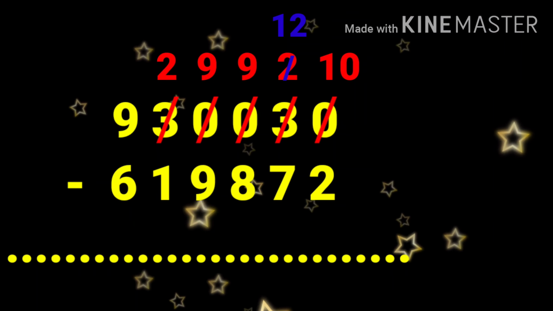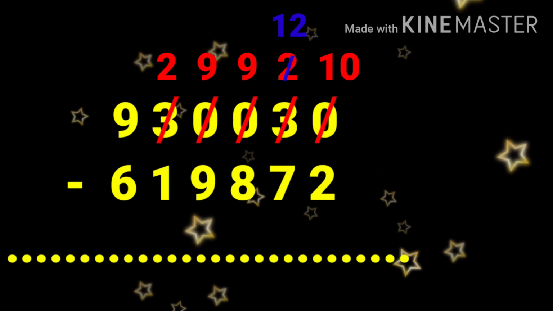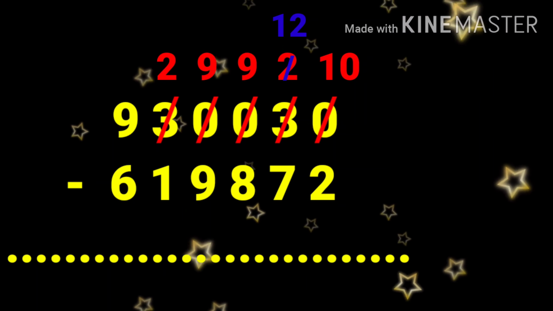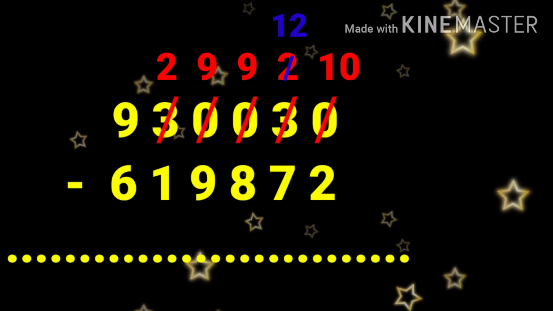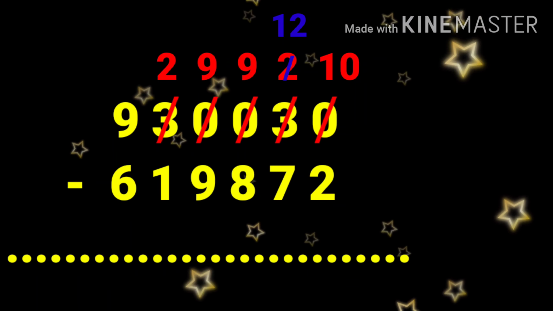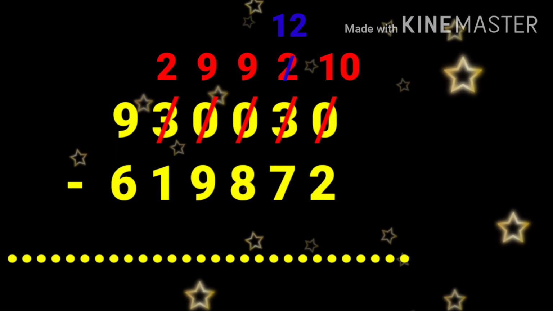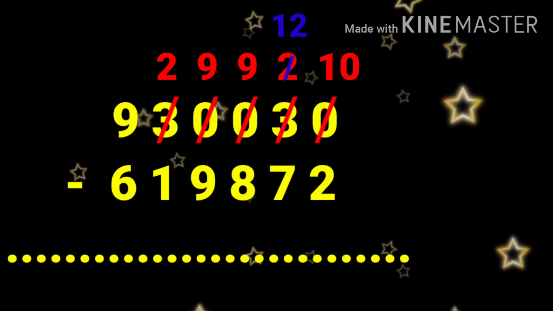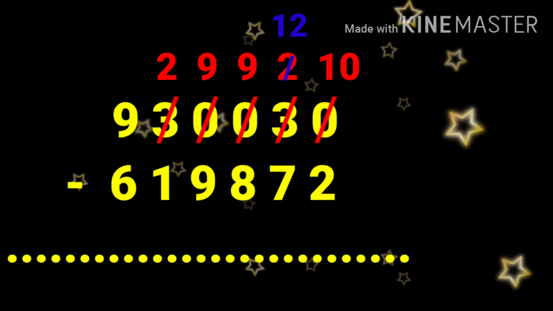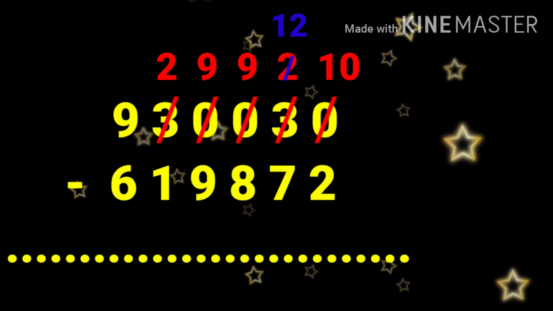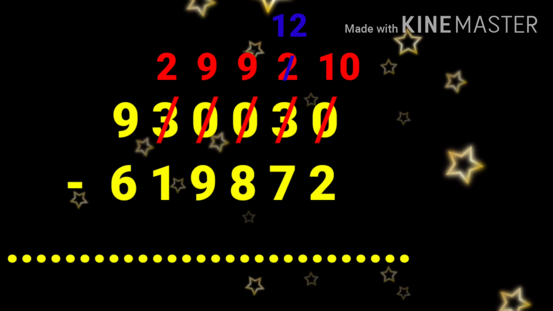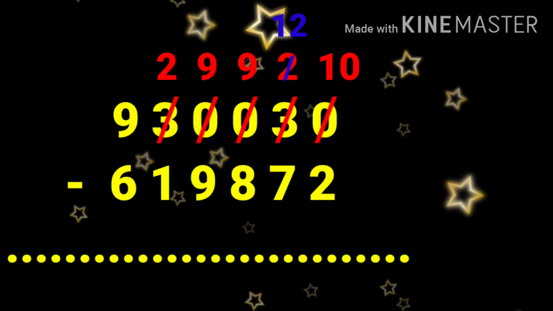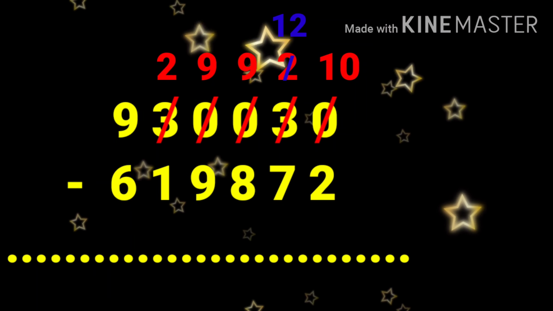Now 10 and 2 is match. 2 and 7 is not match. So 2 will take borrow from first 0. First 0 can't give, so it will take borrow from next 0. This 0 is also not able to give, so 0 will take borrow from 3. Now 3 can give, so 3 will be reduced to 2 and we can write in place of 0, 0, 9, 9 and this one is 12.